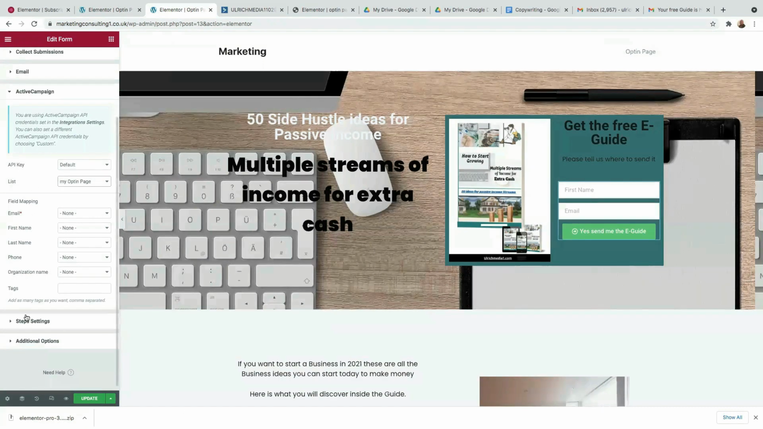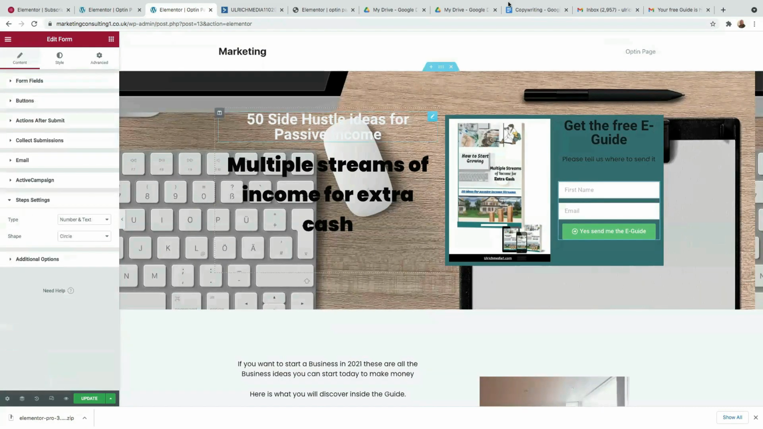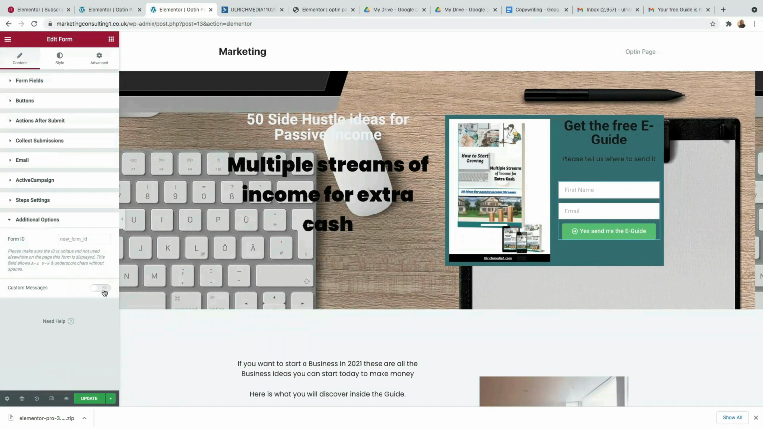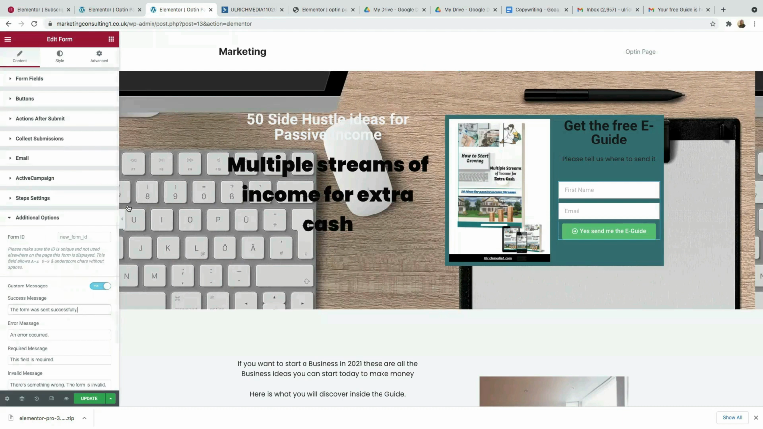Come down here to step settings. If you want to change anything here on step settings, you can go ahead and change it, right? Additional options, click on additional options and just click here on custom message, right? So if you want to customize the message here, you can change details here on customizable and put your own message there. Let's say when somebody sends a form, you customize it. That's it. And make sure you update everything.